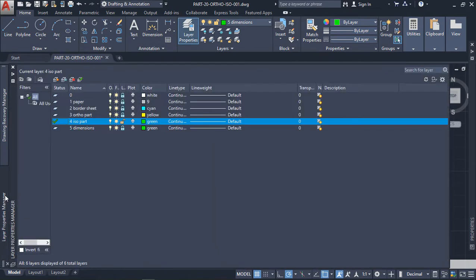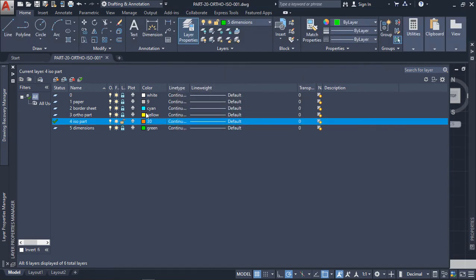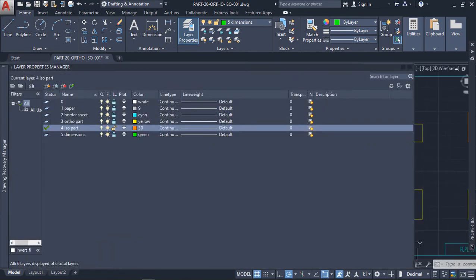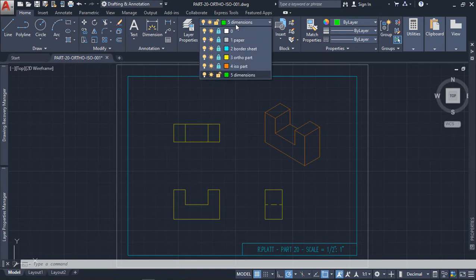and I'll select over here to this, and it pops out layer properties. And now I'm going to double click on that, and I'm going to come up here and select this orange number 30. It's an index color, so we'll select that, go ahead and hit OK, and we'll go ahead and collapse this by selecting that button there, and then select that one more time right up here, and that collapses it all. Now, oops, I changed the dimension color to my ISO, so let's go back and fix that.